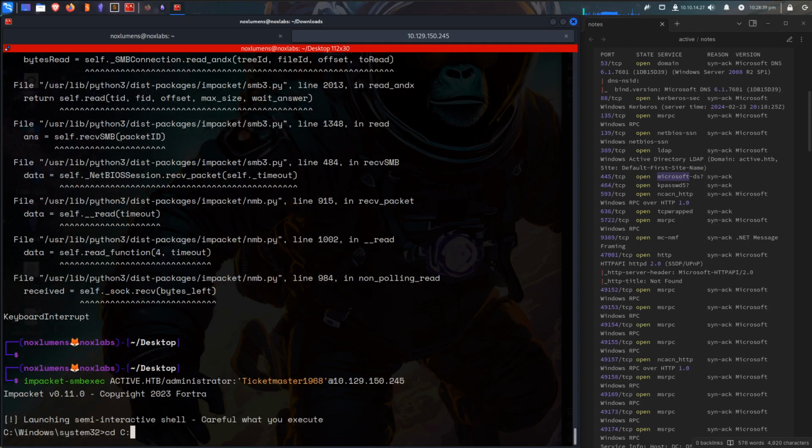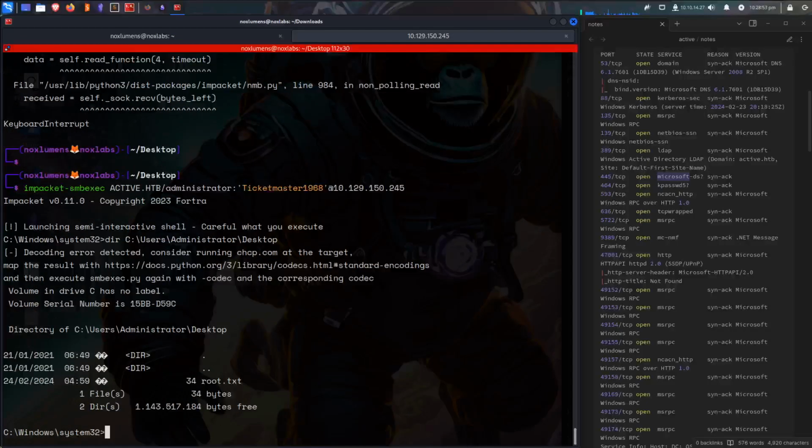And we can do something like dir C:\users\administrator\desktop. See what pops up. Awesome. So we can see that the root.txt file is here. But also, this just looks far cleaner to me. It's a lot easier to see.